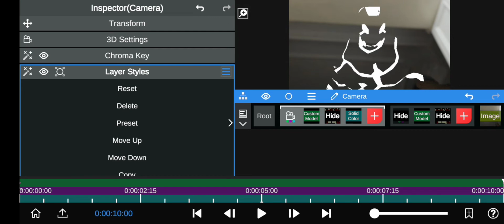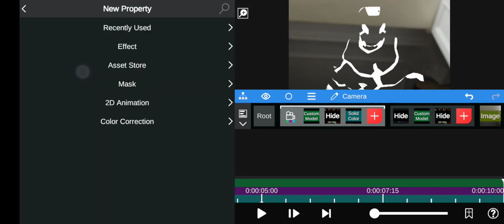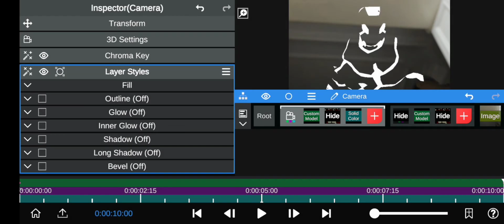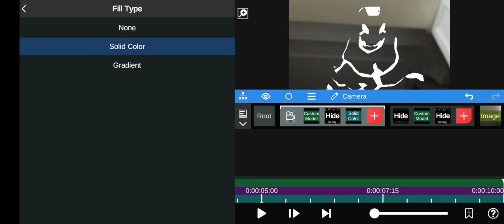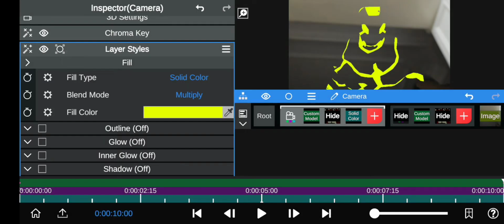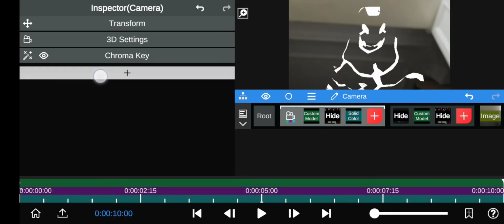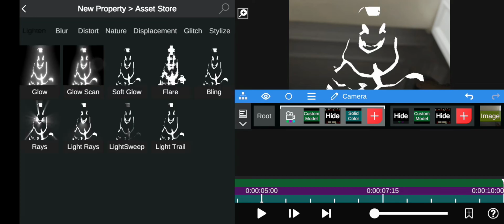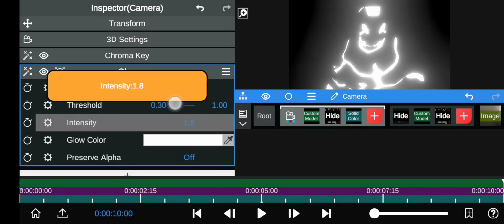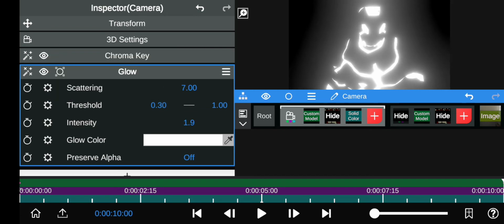Or yeah, you don't really need this. If you want your glow to be completely yellow, you can add here and then go to make it yellow. But to make it more realistic, you should just leave it white. Add asset store, go to here, add a glow. You can increase it, make it whatever you want.